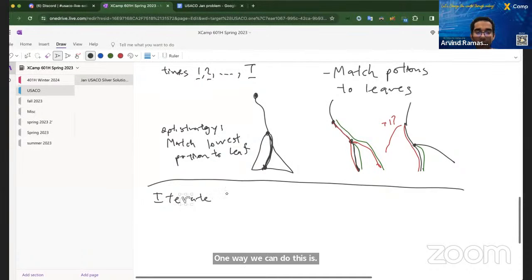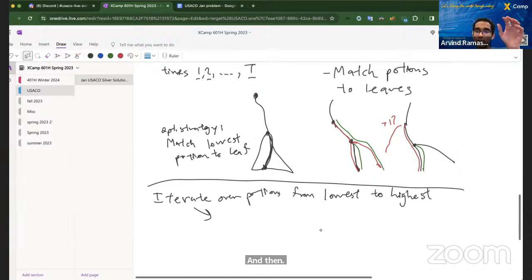So one way we can do this is to iterate through potions from deepest in the tree to highest in the tree, from lowest to highest. And then, when you're at your potion, just match to any leaf in the subtree.